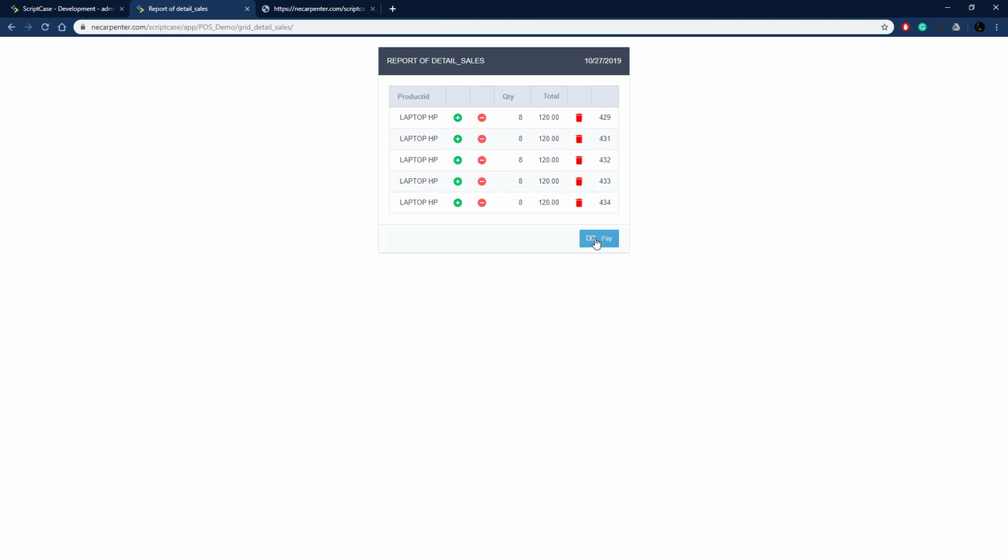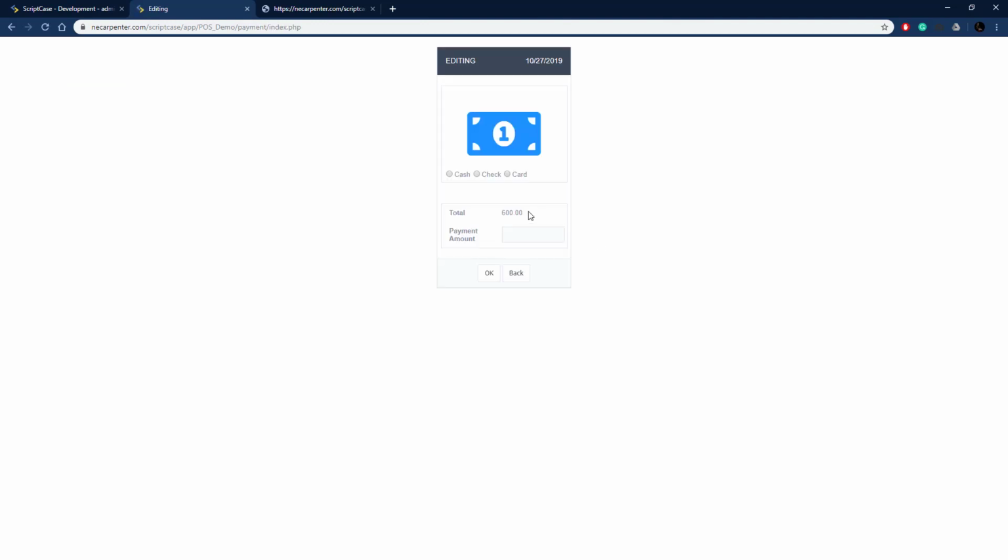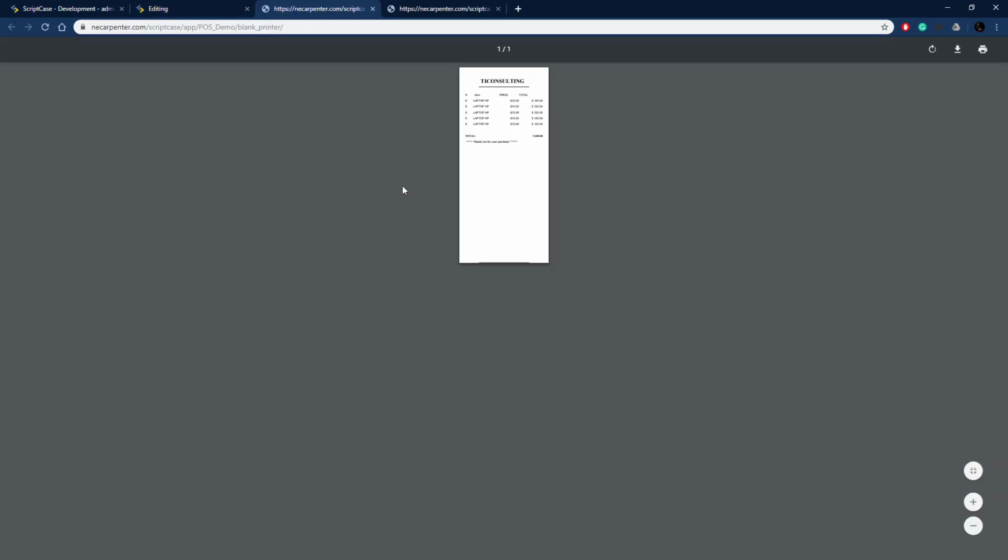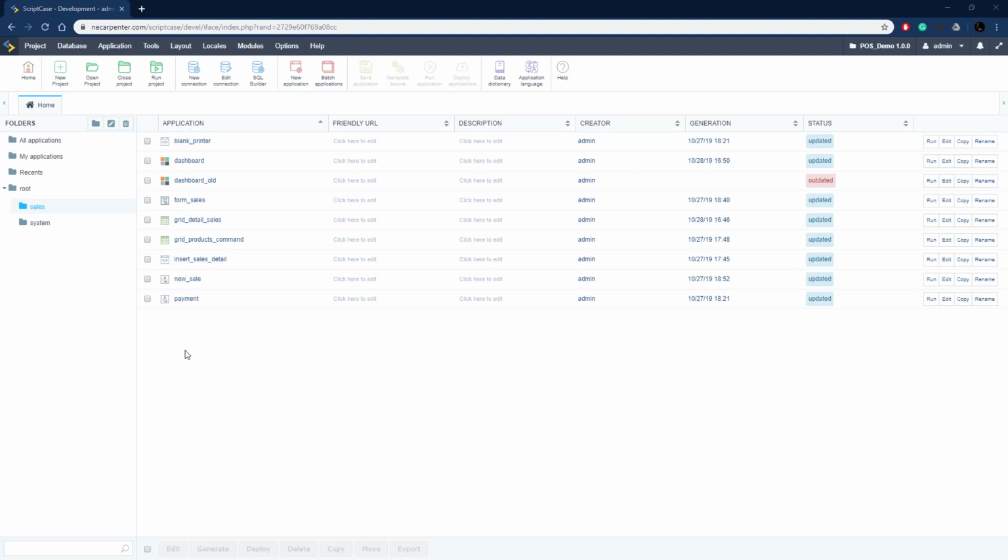There we go. So there's our payment button, and it links right through to our payment option. We can do check, click OK on that, and there we have it. Okay, so now we have everything wrapped up with our sales side of the application.